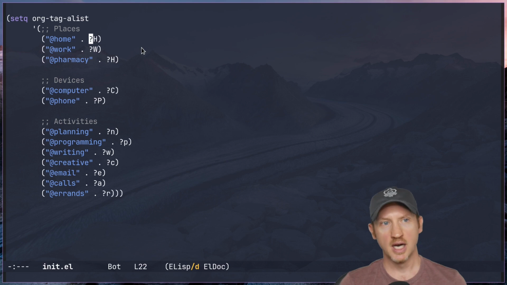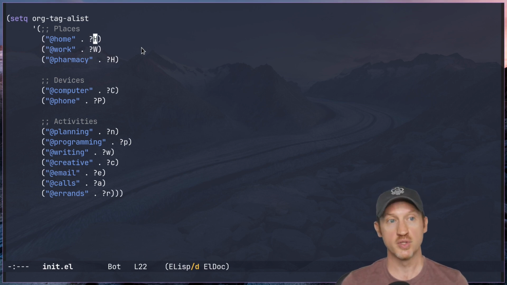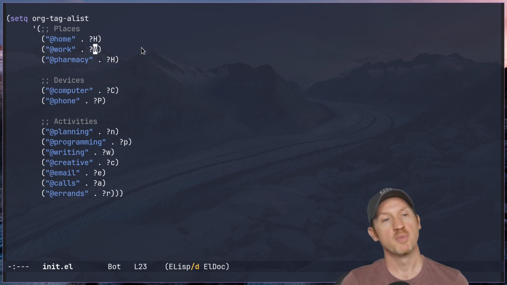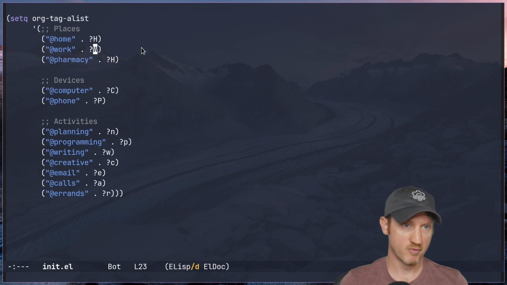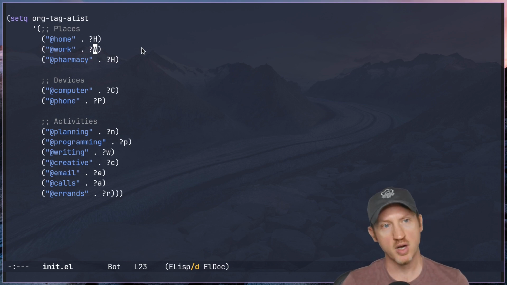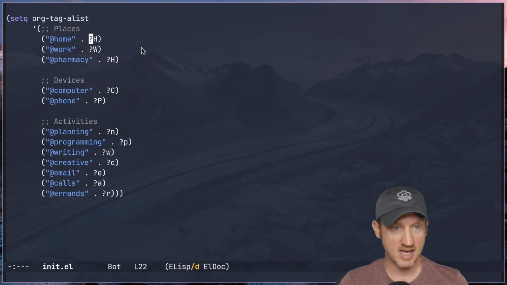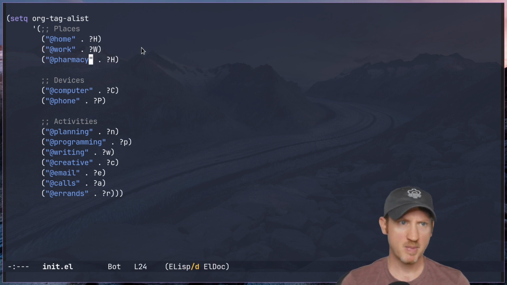But the syntax here is that we're basically telling Emacs Lisp that the thing that follows this question mark is a letter that we want to use as the hotkey for this particular tag, and that will be used in the prompt that you'll see in a moment for quickly setting tasks. So for each one of these, I want to set a unique letter so that I can easily hit that key whenever I need to set tags. And that's basically it for places.